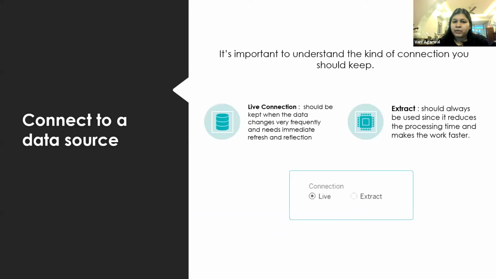A very important thing to note when we start creating visualizations is how to connect to a data source. There are two ways in Tableau: a live connection and an extract connection. I usually prefer not to use a live connection because it makes my dashboard slow a number of times. But a live connection should be used when a lot of changes are happening in the data frequently, and they need to be immediately reflected on your dashboard. Usually I prefer an extract connection because it reduces processing time, as it just creates a snapshot of your data and stores it on a local computer. So it takes a little less processing time than a live connection. That's something to keep in mind while making a dashboard.